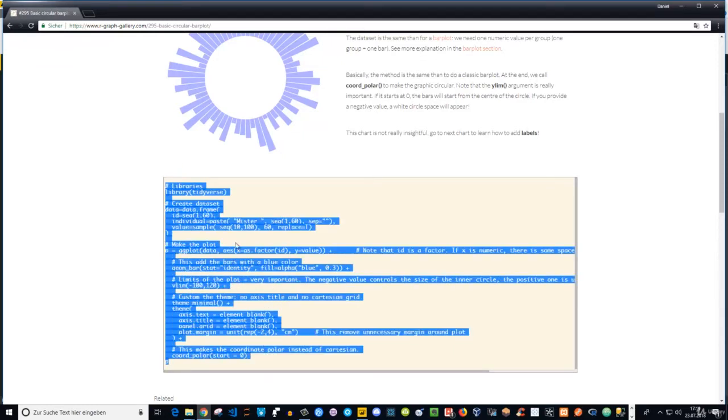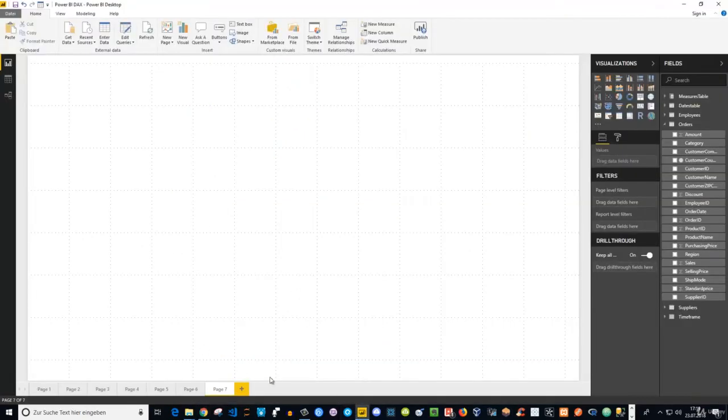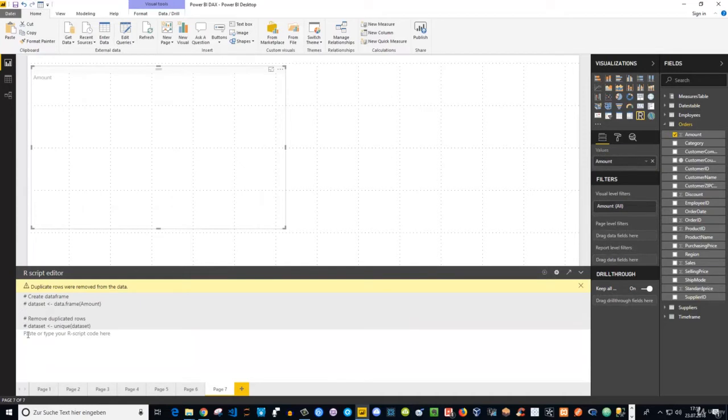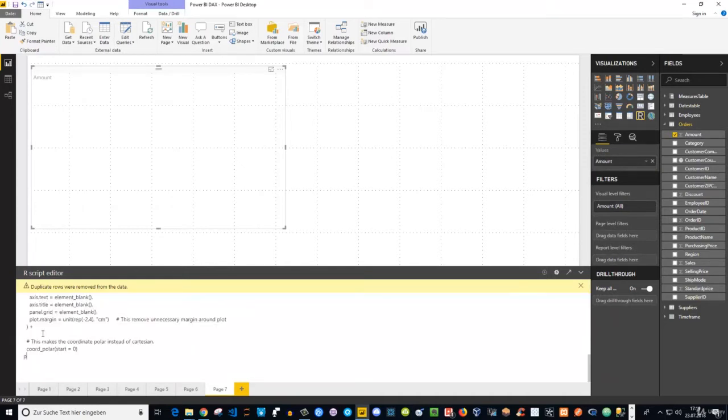If you simply want to copy it right now, Control-C to copy it, and then I go back to Power BI here on a new page, for instance, and again I select an R visual here. Can make this a little bit bigger. And as I said before, I only need one field, so one column. It doesn't matter which one. So I can simply use the amount here and drag this field in here, and now I can write my R code. And then I simply need to paste it in here.